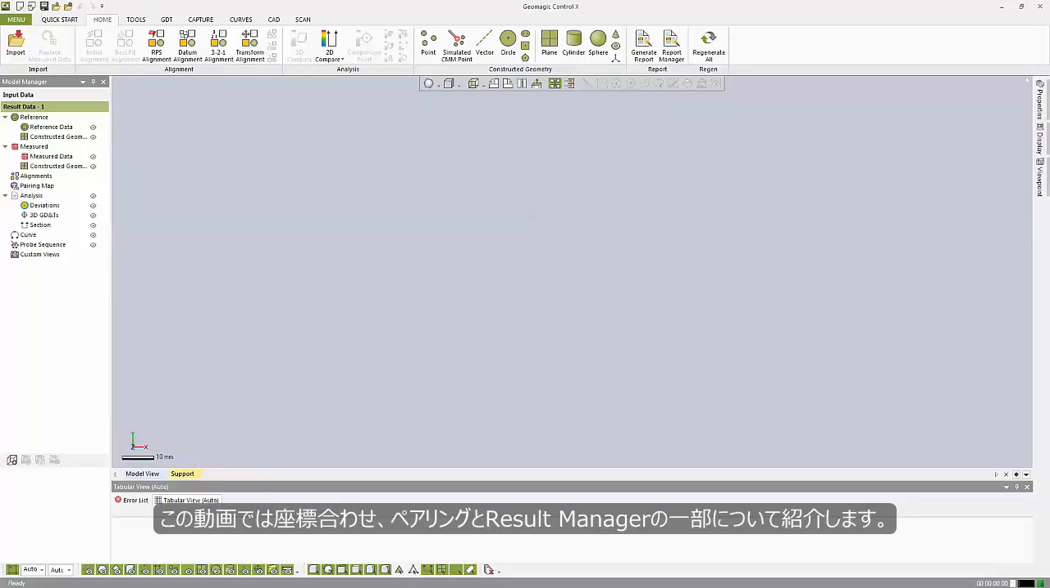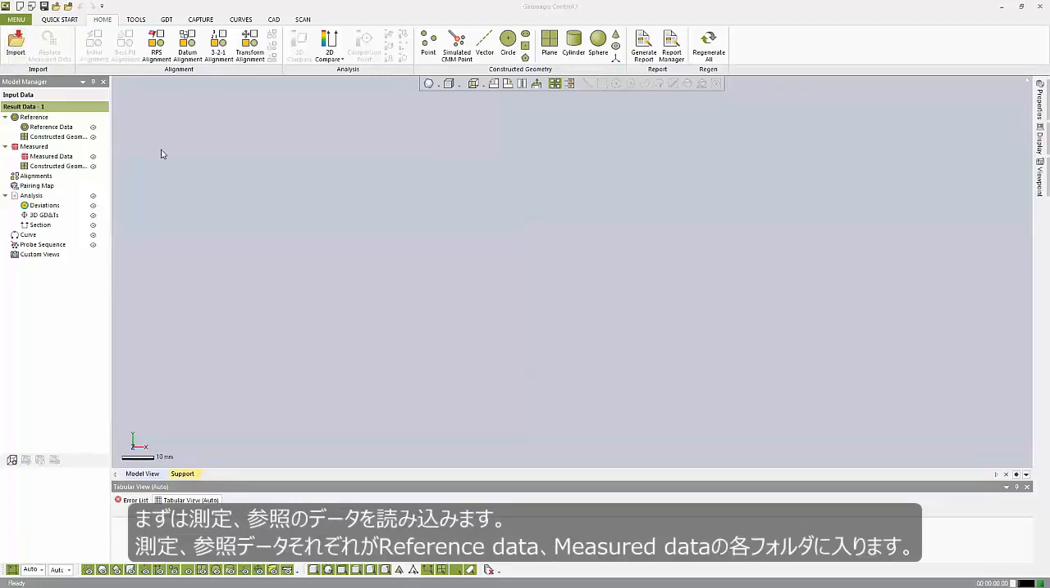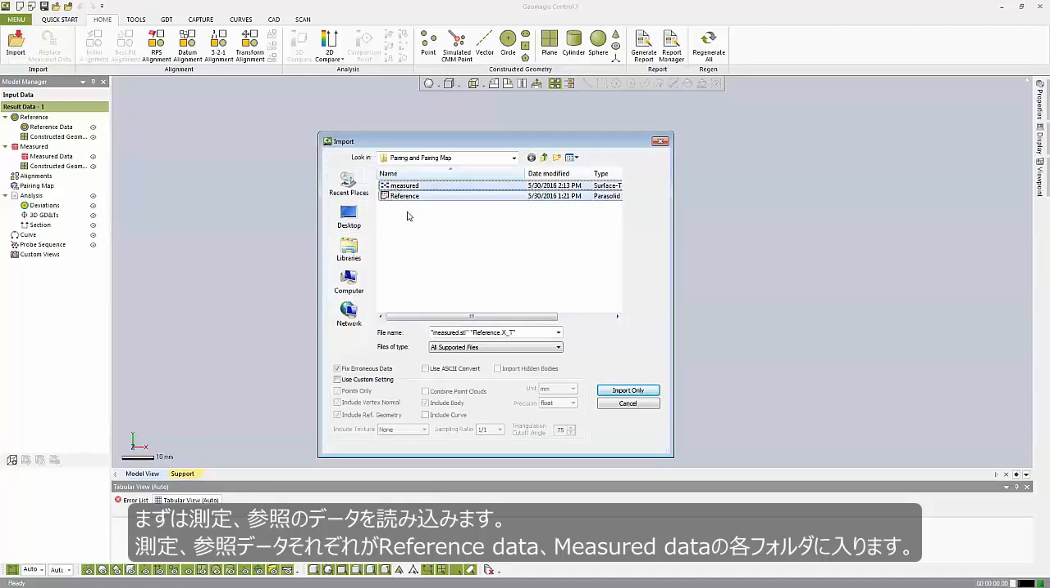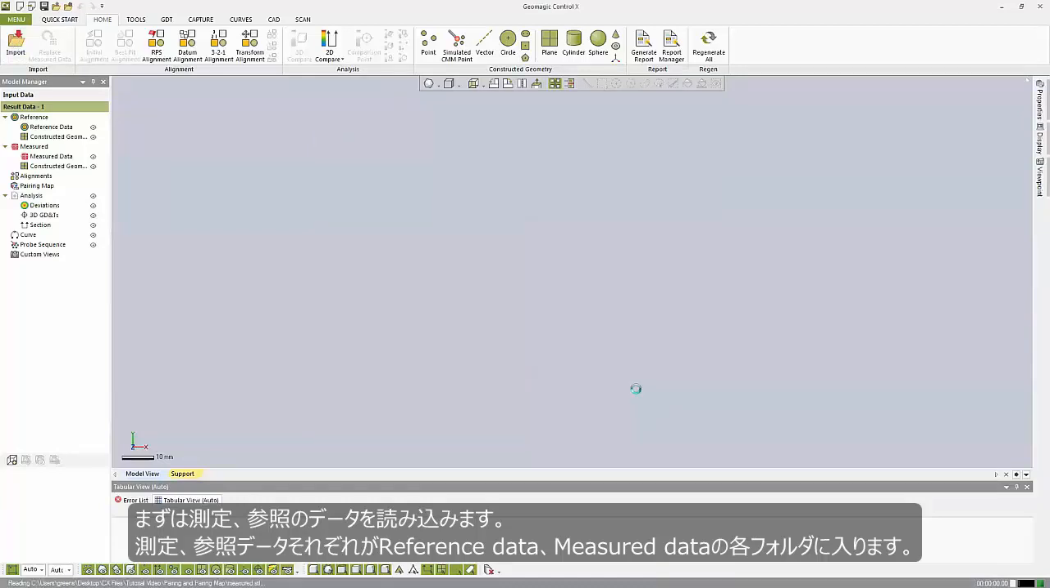Let's talk more about alignments and pairing and a little bit about the result manager. Let's go ahead and say import. Choose a measured and reference data set. The measured data set goes into the measured folder. The reference data set goes into the reference folder, just as before.